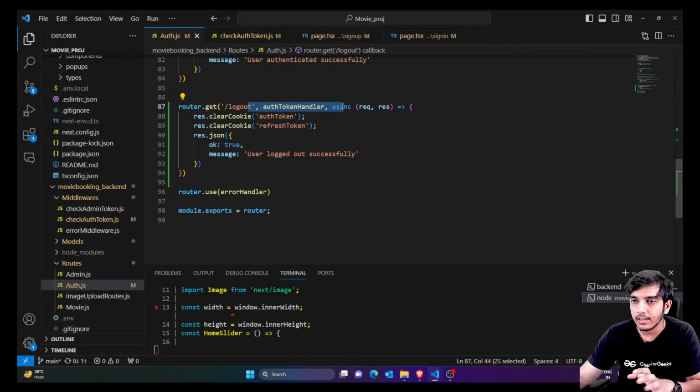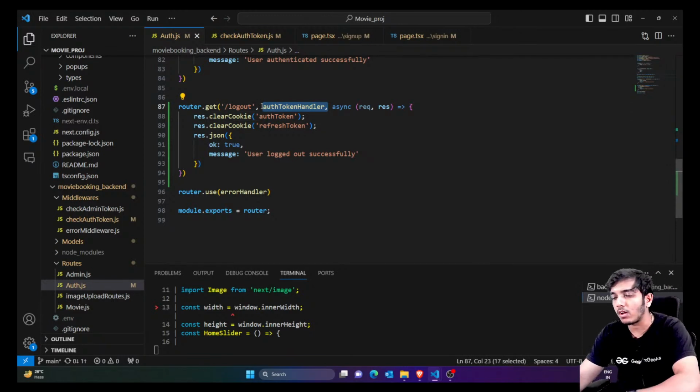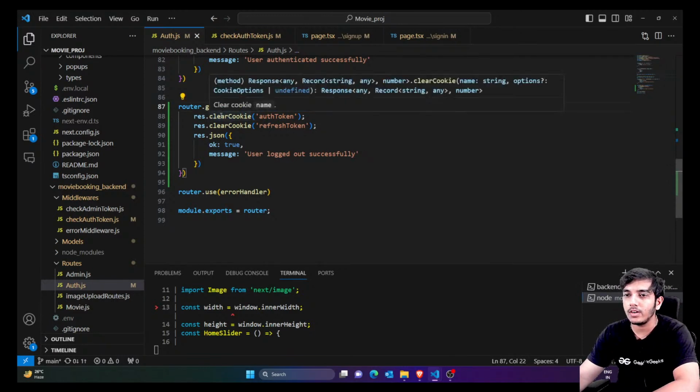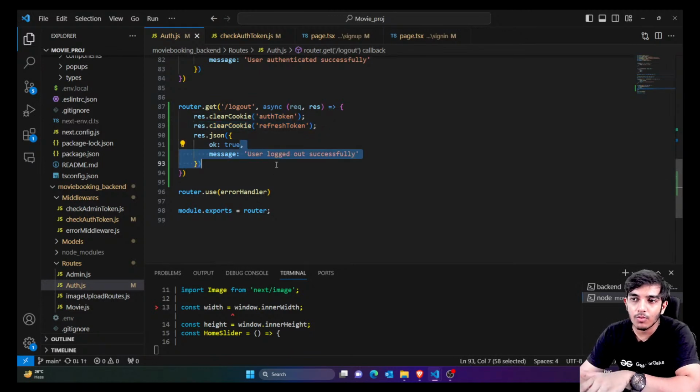I'm first of all checking that if that user is there. Okay, I think we actually don't need this middleware. We can remove this middleware because we just want to clear the cookies. So I'm just saying whenever logout route has been called from front end, just clear the cookies from backend and then send a response user logged out. That's how logout would work properly.